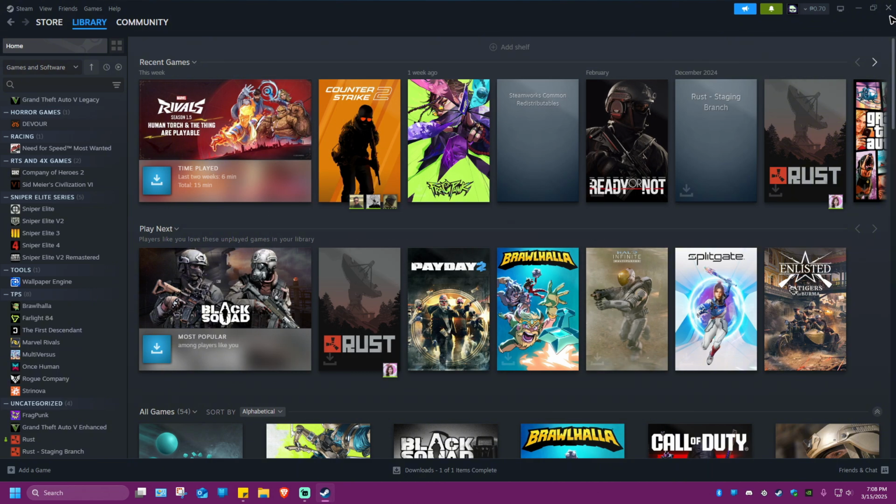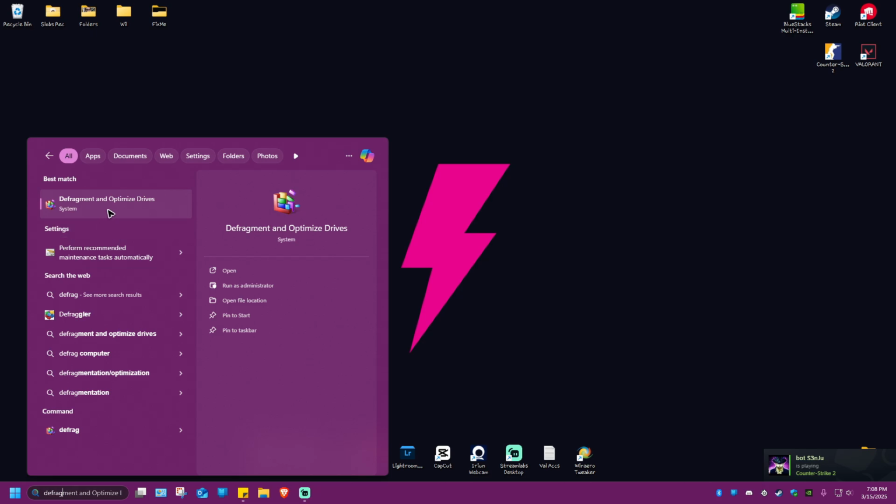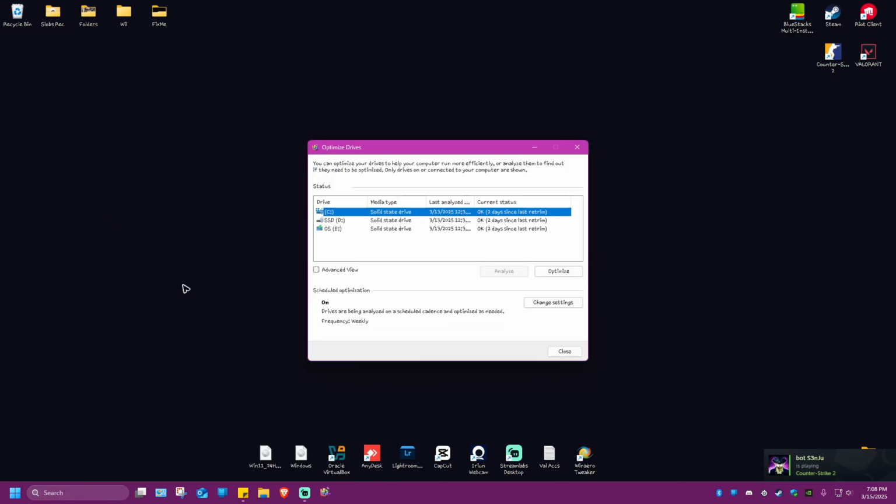All right, once done, in the search bar, type in defrag. As you can see here, defragment and optimize drives. Click on it. Just go ahead and select your OS drive or where your operating system is installed. All right, highlight it and hit optimize. Wait for it to finish.